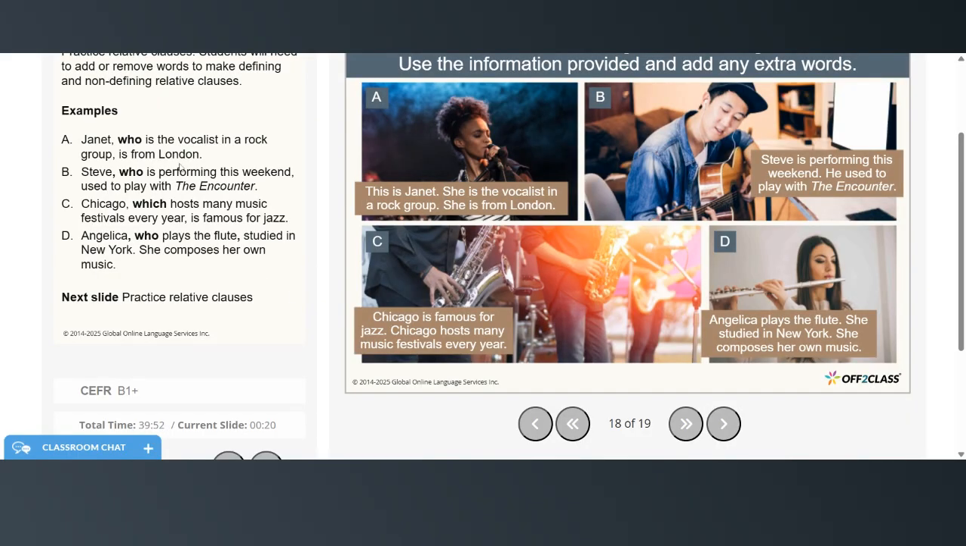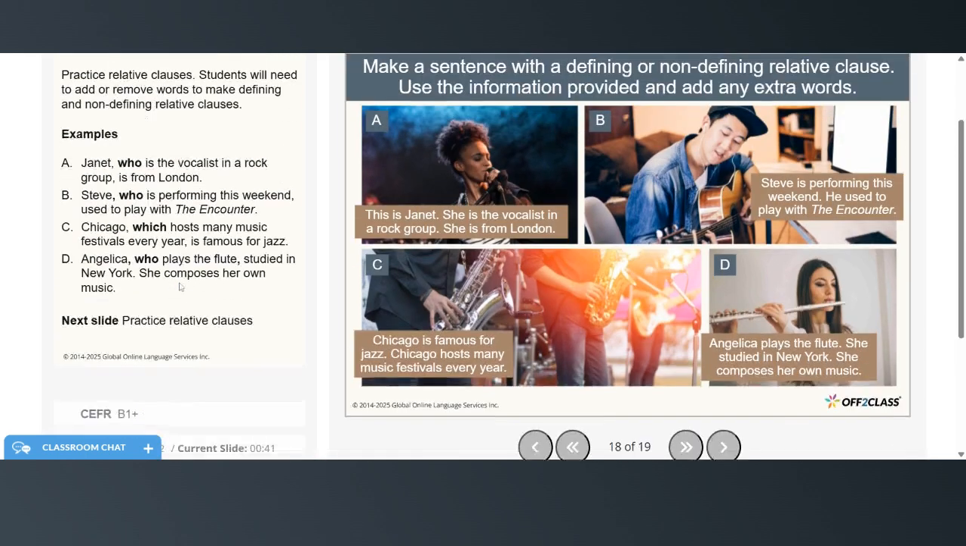So Janet, who is the vocalist in a rock group, is from London. Steve, who is performing this weekend, used to play with the Encounter. Chicago, which hosts many music festivals every year, is famous for jazz. And Angelica, who plays the flute, studied in New York. She composes her own music.